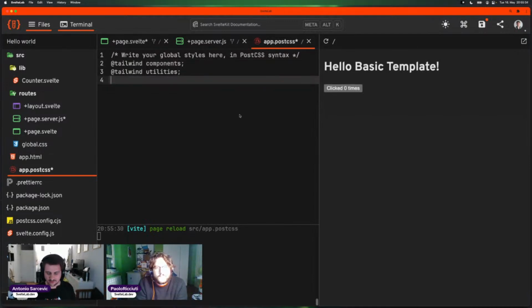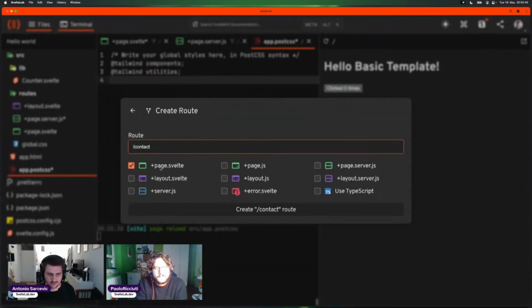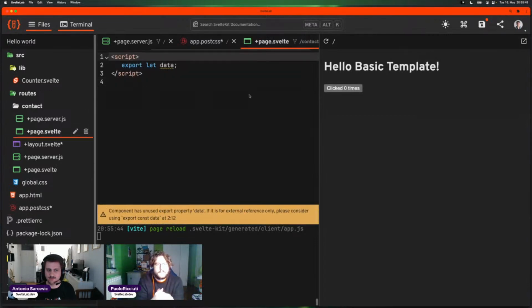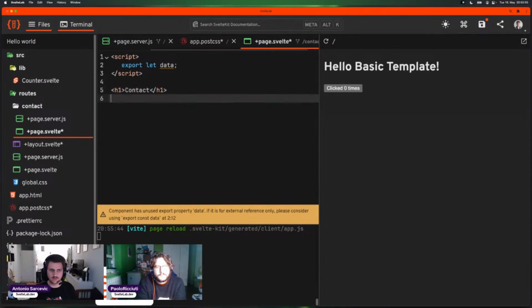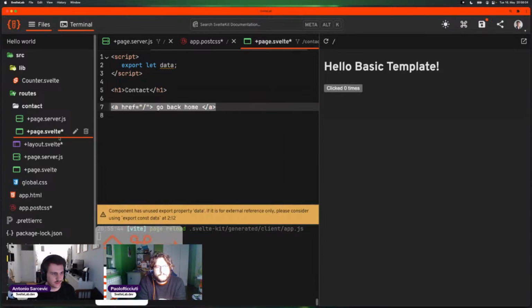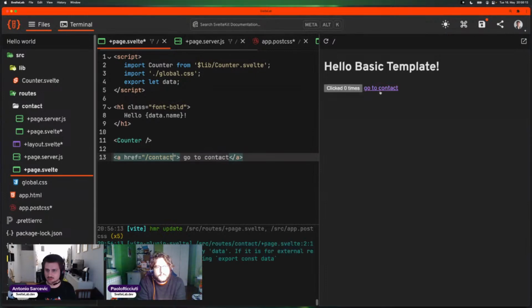Okay, so let's create a new route. We can use the create route command here and create a new contact route. We will need a +page.svelte file and a +page.server.js file, and just like that, we already have a new file created. Here's the page file, and we will add some markup. So let's give it a title, and also some navigation. Go back home. And we will also need a link to this page. So let's put it right here. Go to contact. And just like that, we have a new route.